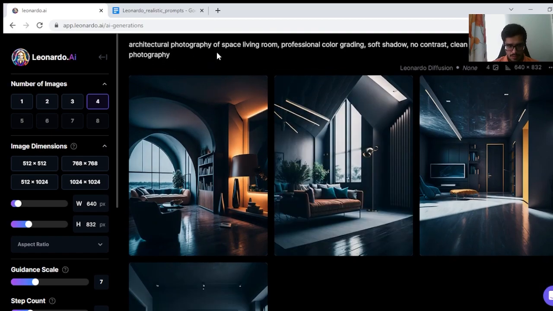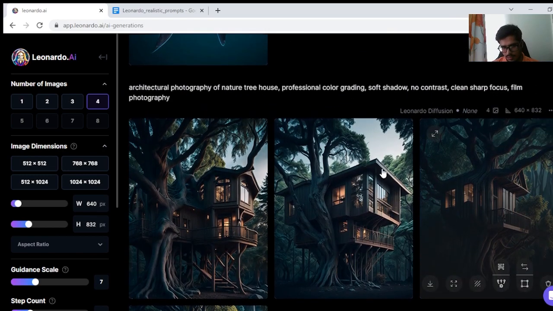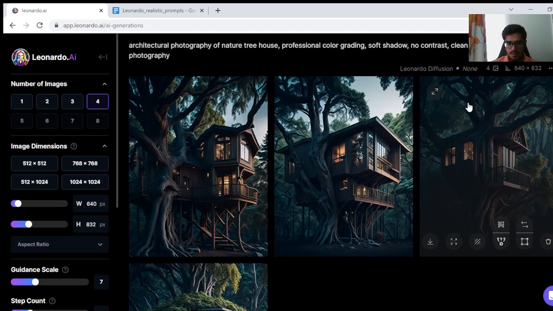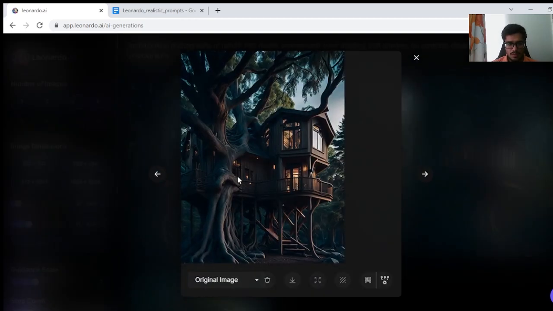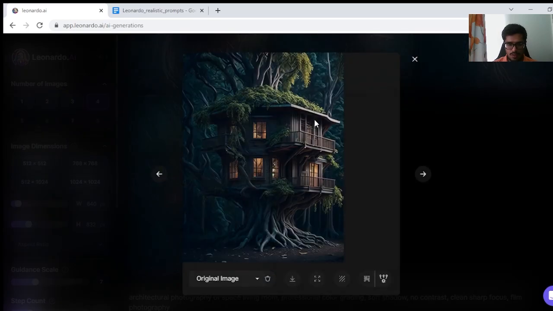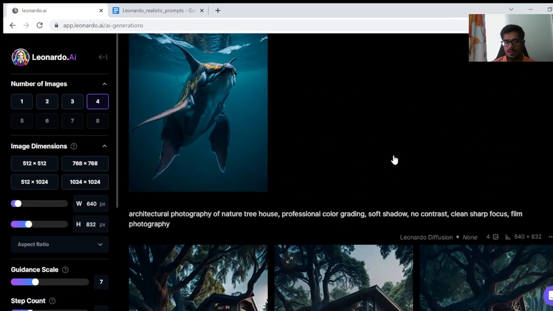Now let's change this to treehouse. And this is the kind of generation you get when you change this to nature treehouse, and I personally kind of love this generation a lot. You can see how the tree itself is connected with the house, making this a more natural treehouse in that sense. Similarly, this one is more aligned with the part of the tree itself. It's like it's the part of the tree itself. The tree is holding the house, so really creative in that sense.